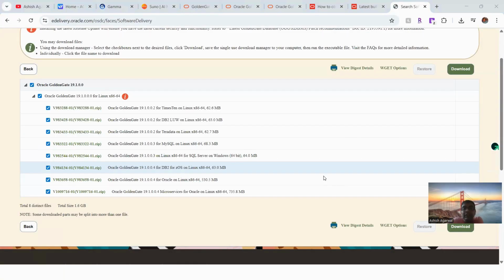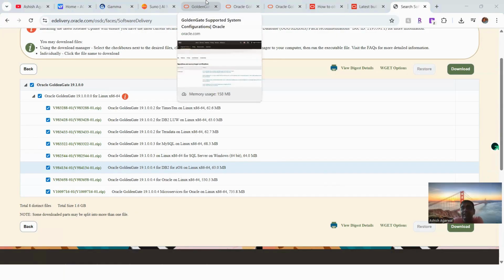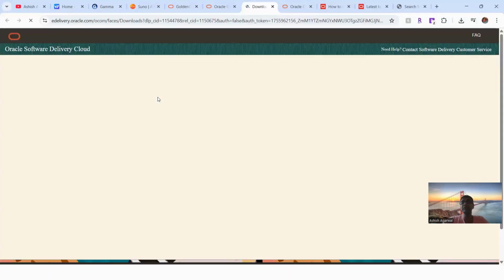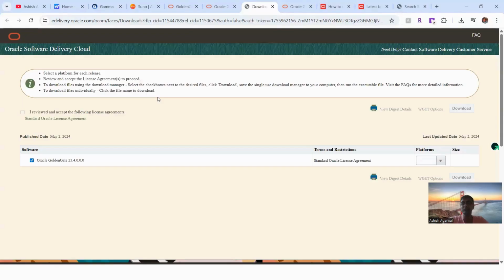Okay, 23ai is also there, right? 23ai is on OTN as well as edelivery.oracle.com. We'll download 23ai directly from OTN. So you will find the binaries on edelivery as well as OTN. OTN only contains the latest versions, and edelivery contains all the latest and older ones. Okay, I'll download this because it's Linux for Oracle. After you click on it, it will ask you for your credentials. Enter those credentials and then download it.